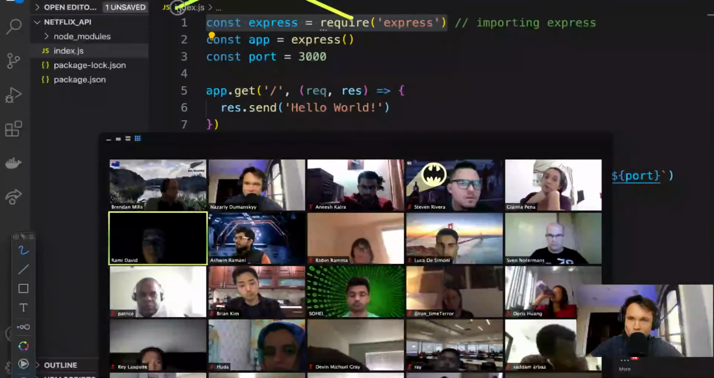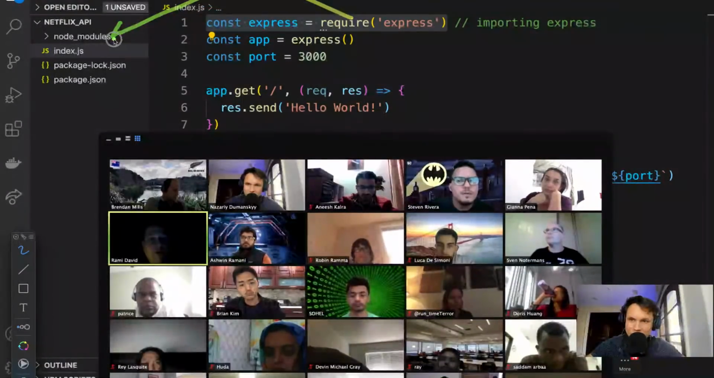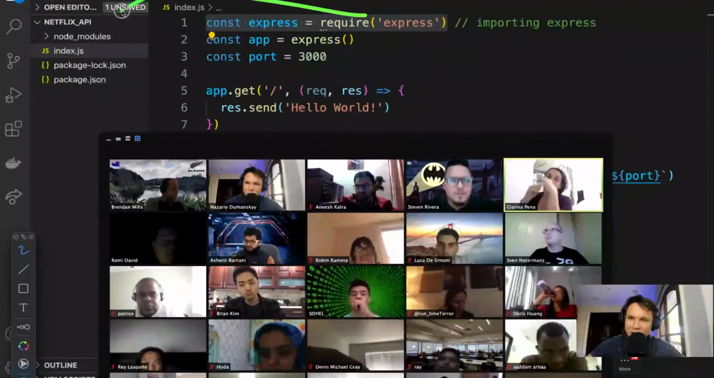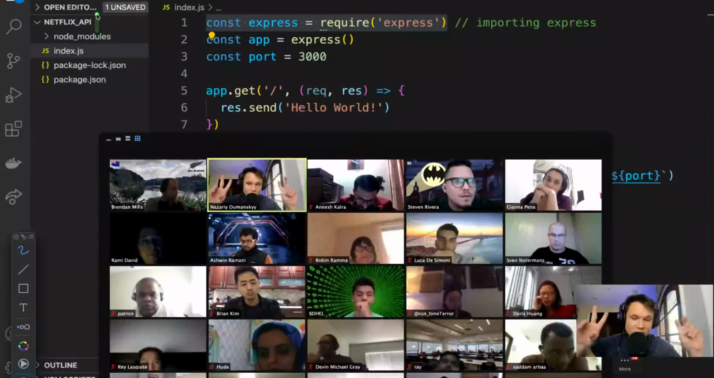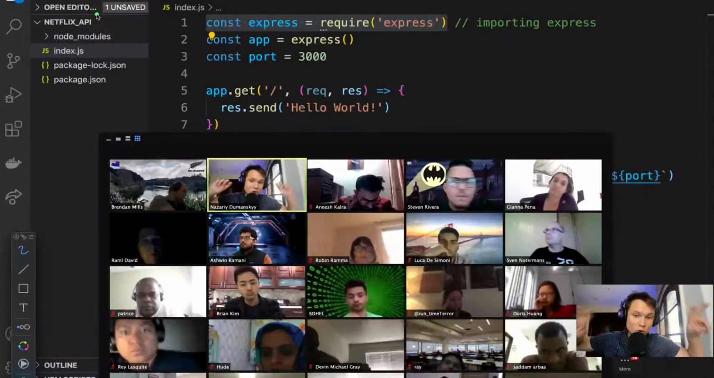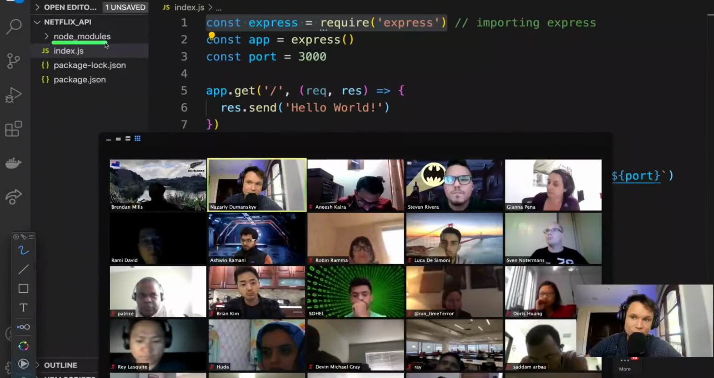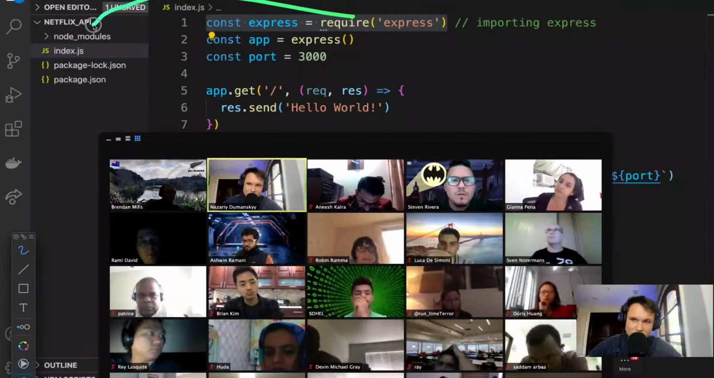From the node modules. Right there. It's going to look for them in here, and if the node modules are not here, if your node modules are installed globally, they're not here. You need to have that as part of the project.